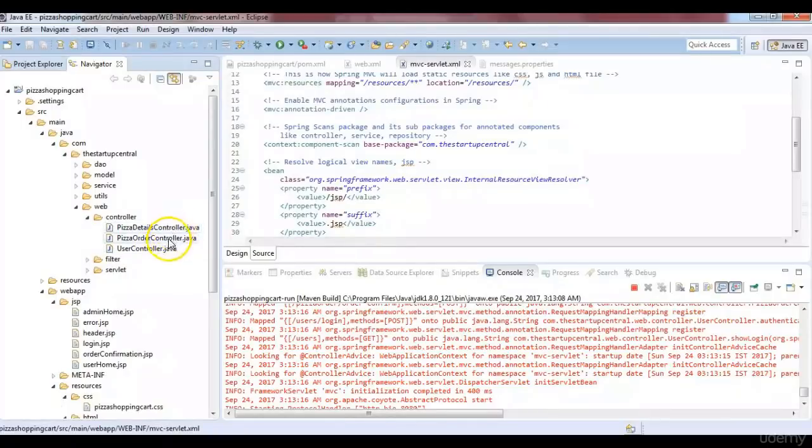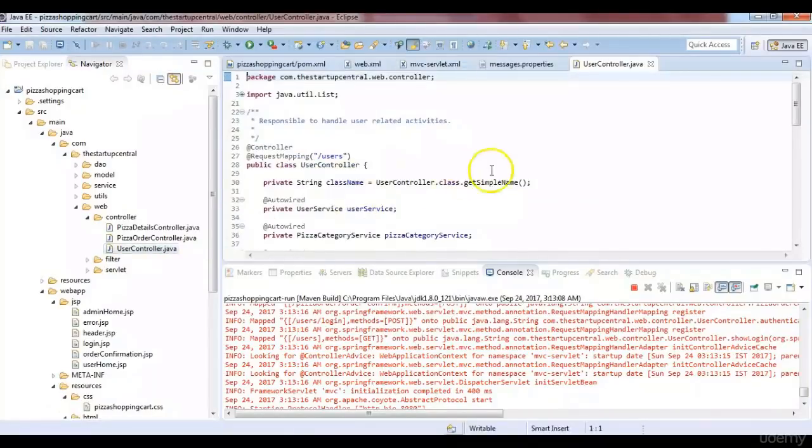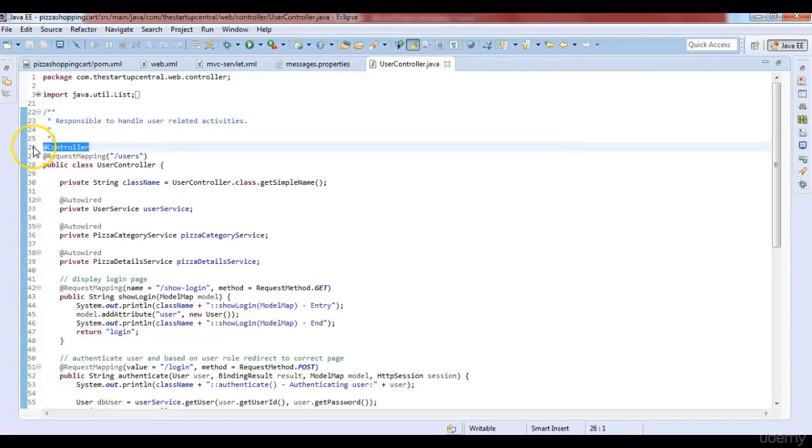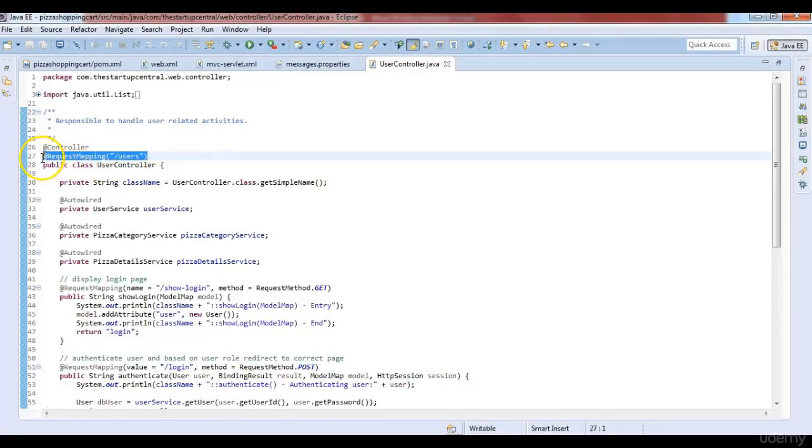We are using multiple controllers in our application, and I am going to show here the user controller, and the rest of the controllers follow a similar style. So the user controller is responsible for handling user related activities like login and logout. I am marking this as a controller here with the @Controller annotation, and the @RequestMapping annotation is used to specify the path of the URL for which this controller will be used.